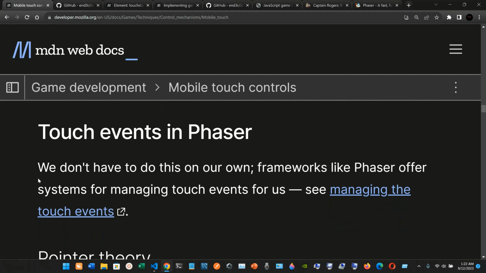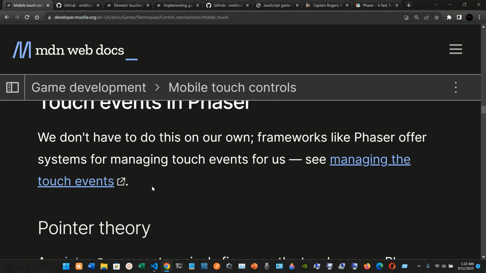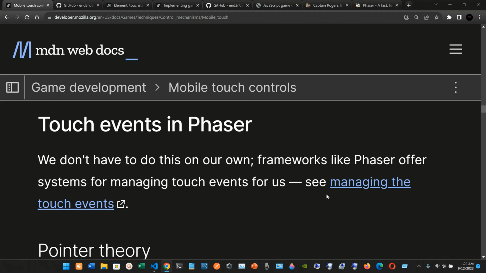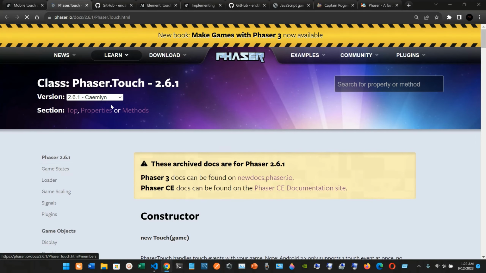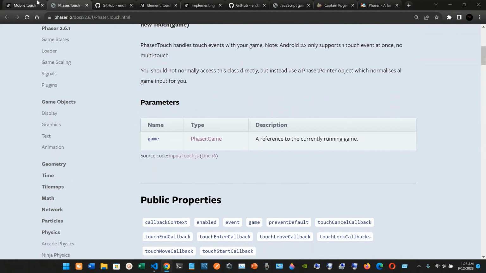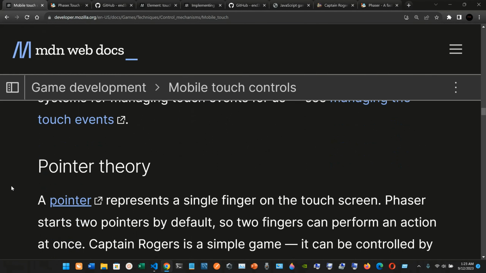So then we will have the touch events in Phaser. We don't have to do this on our own. Frameworks like Phaser offer systems for managing touch events, so you can check out this link if you are planning on using the Phaser framework instead of pure JavaScript.